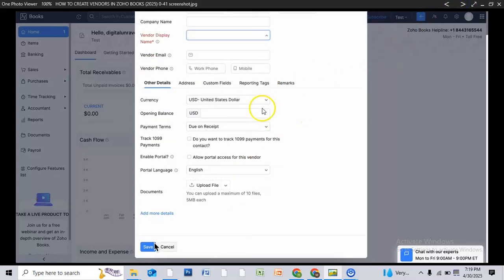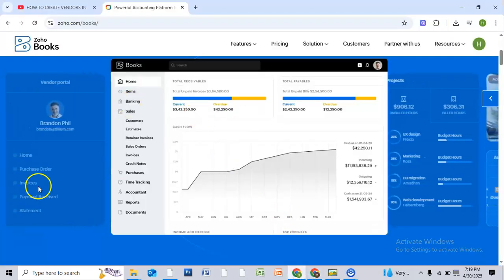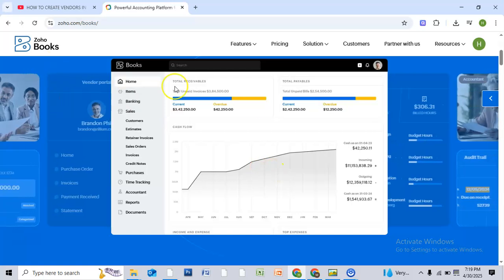After filling up everything, what you have to do is just click on save and it will be saved, and that's how you can add vendors on Zoho Books.